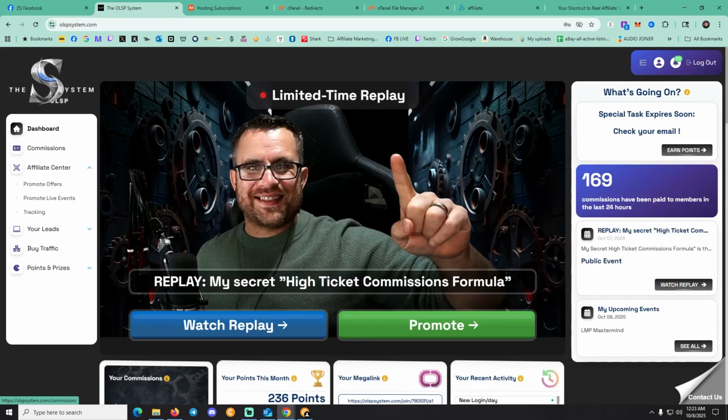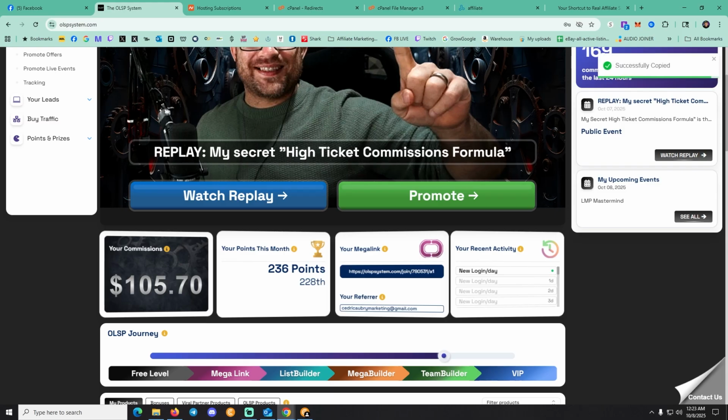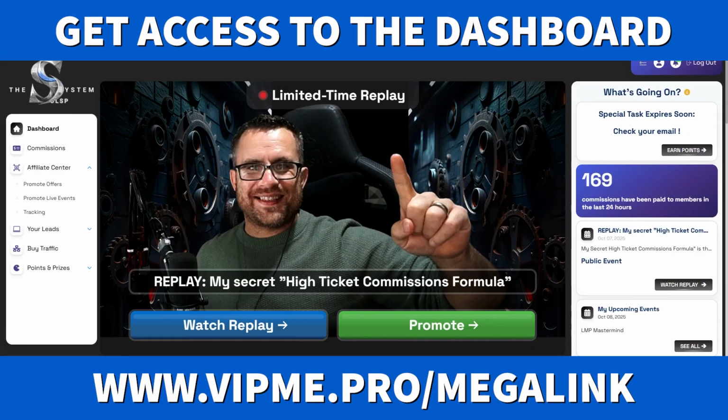So if we go back to the dashboard, scroll down a little bit, and you'll see your mega link. In this third card, there's your commissions, your points this month, and then your mega link. If you click on your mega link, it's going to automatically copy it. This is in your OLSP dashboard. So after you spend the $7, actually you can get into your dashboard for free. You just won't get a mega link.